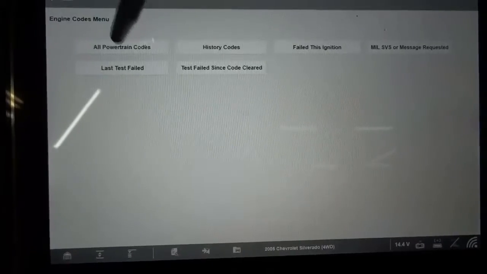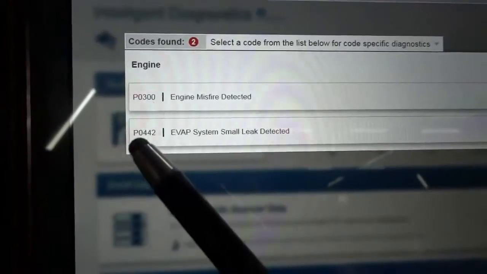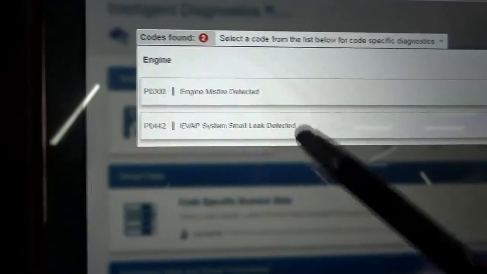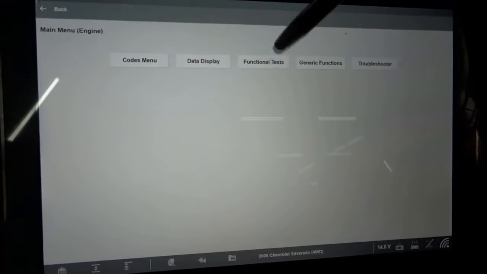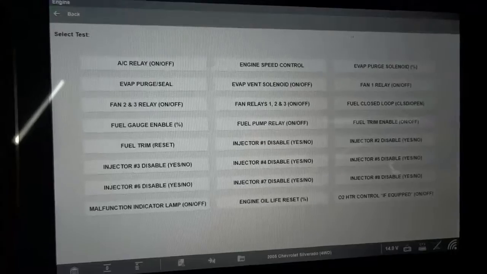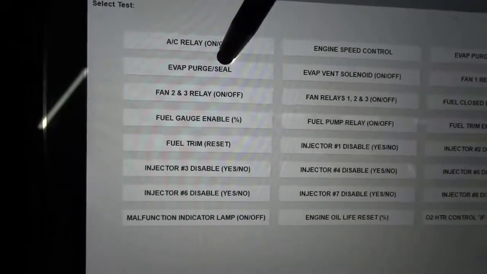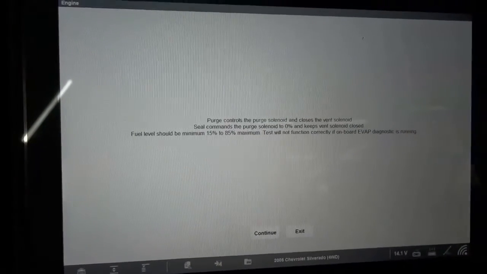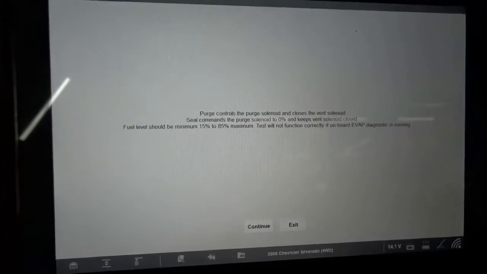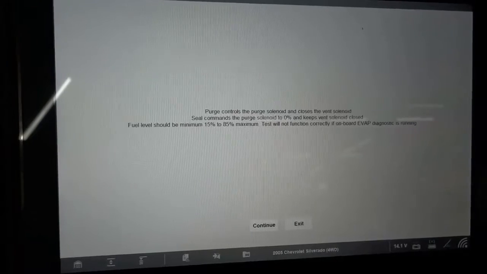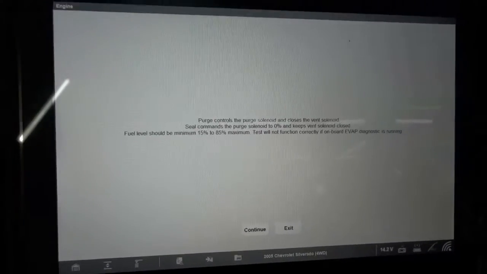What I want to do is take care of this P0442 trouble code first, because I think this is gonna be the easiest. Let's start with this and then we'll come back to the P0300 code. Okay, let's go to functional test and then output controls. We're gonna do an EVAP purge/seal test. This will close the vent solenoid, and then allow us to toggle or open momentarily the purge solenoid, and then we're gonna close it to see how long the EVAP system is gonna hold vacuum.